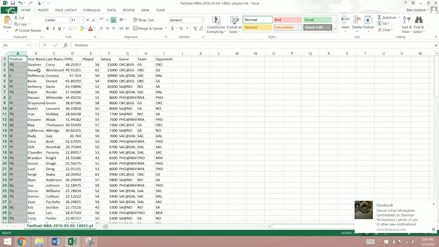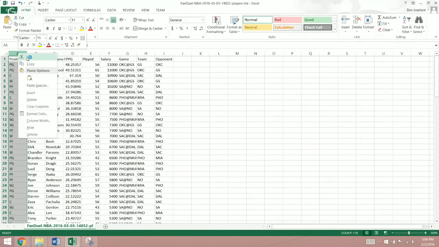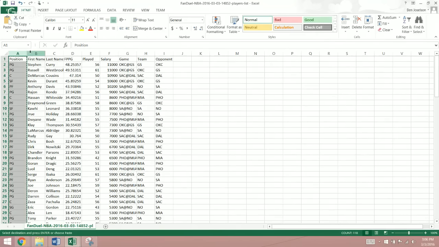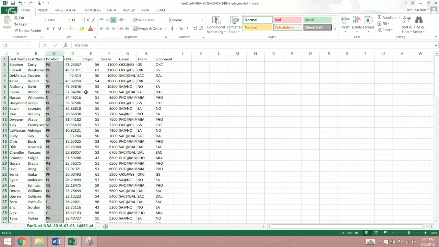What I would do here is, I know I want this position to be in front of their name, because I want their first name to be the thing I see most to the left. So I'm going to right click the column and cut it. Now I want to put it right in front of the last name, in between C and D. So I click D because I want it to be inserted to the left of that column, and that's how you know where it will be inserted, to the left. You right click that and insert cut cells.